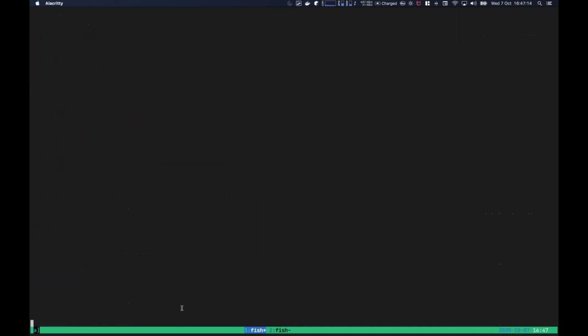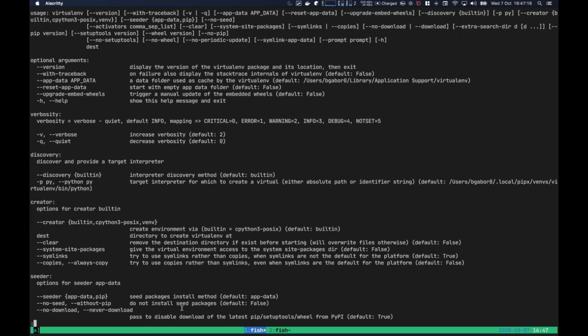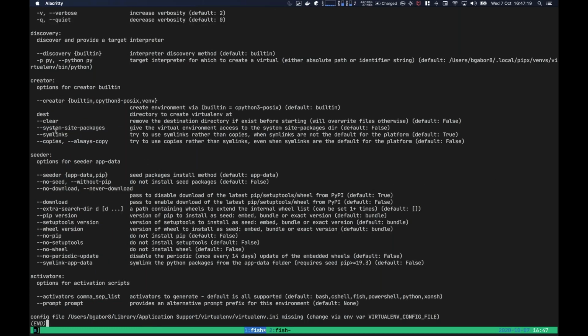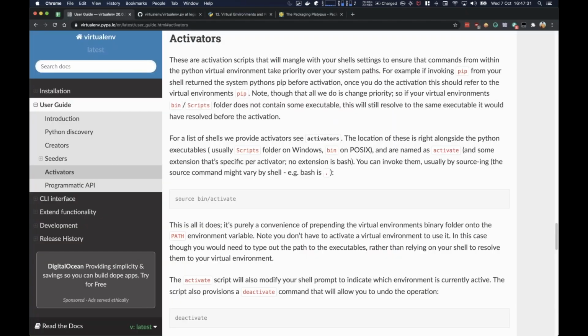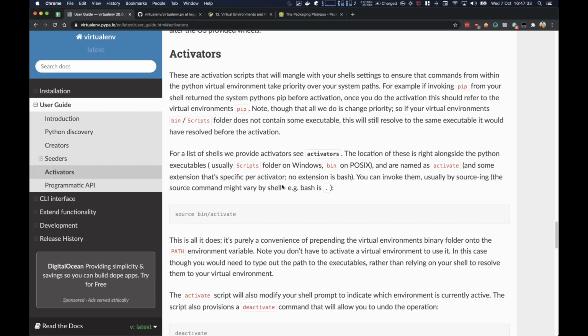You can see that we support quite a few activators out of the box. If you check the activator one here, you'll see that this is Bash, C Shell, Fish, PowerShell, Python, Xonsh, all these are created by default. But you can opt for only some of them and have even fewer files in your virtual environment if you want. And so these are the three main features of virtual environments.